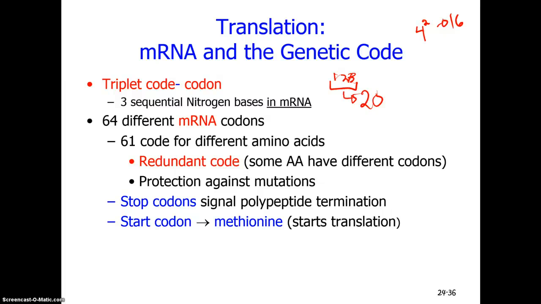61 code for different specific amino acids. However, there are a few that are redundant, or some amino acids that have different codons. Obviously there's 64 codons, and we're just talking about 20 amino acids. So some of these codons are going to code for the same amino acid. I'll show you a chart that'll make more sense in the next slide.